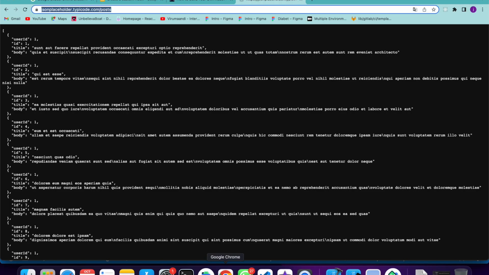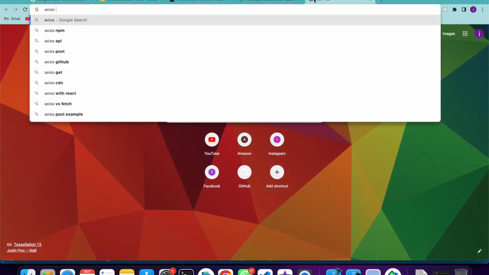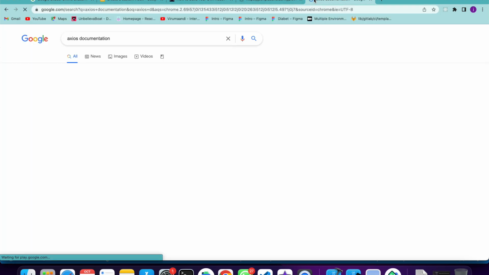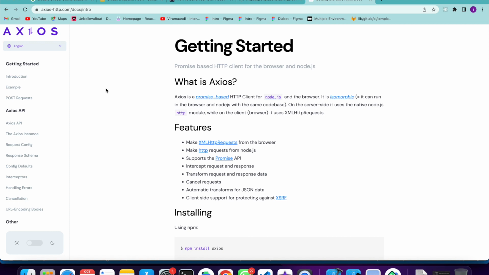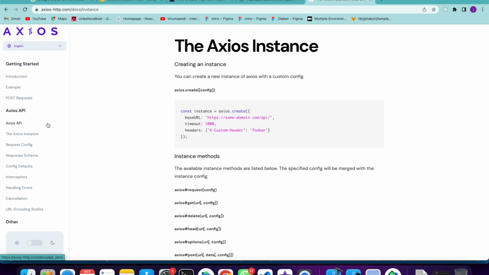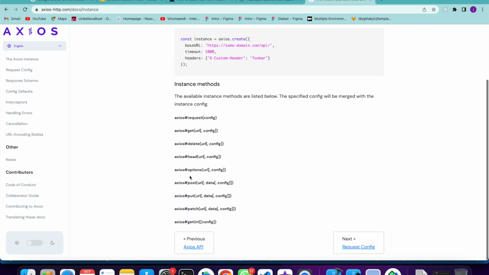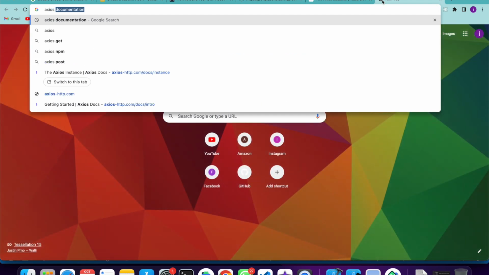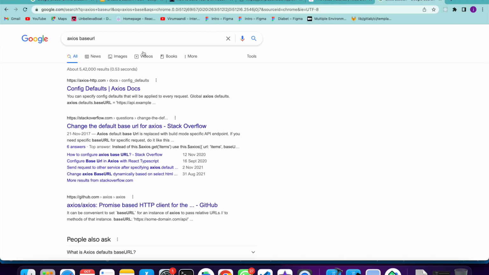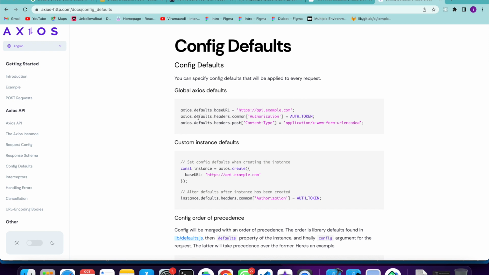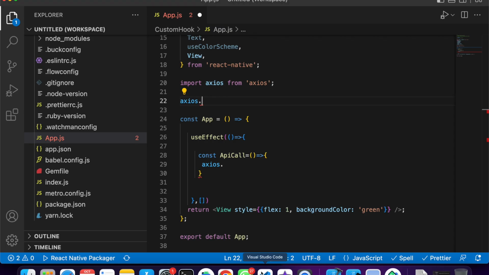If you do not have the knowledge of how to set the API, just go to the Axios documentation. Here you can see the Axios documentation. Now here you can see the Axios instance and everything. I am not going to hit the API, I am just setting the base URL only. So here you can see axios.defaults.baseURL. I am just copying this one and pasting it here.